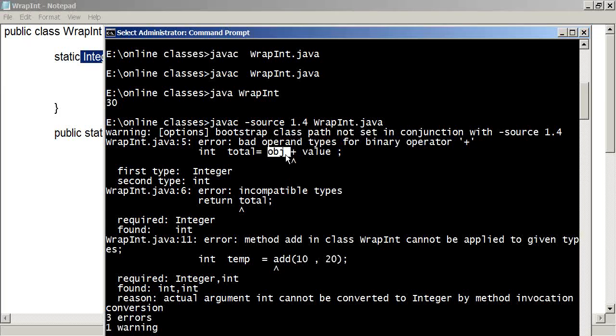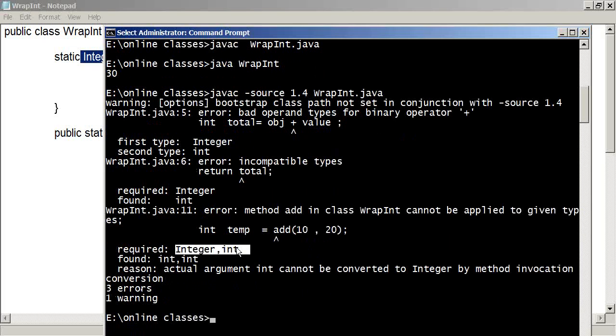But it is a 1.5 concept, right? So incompatible types, because your method expects an Integer value, you are returning an int, and it is not correct to call the add method, because the add method takes Integer and int, you are passing two ints, but it is fine with 1.5 or later.